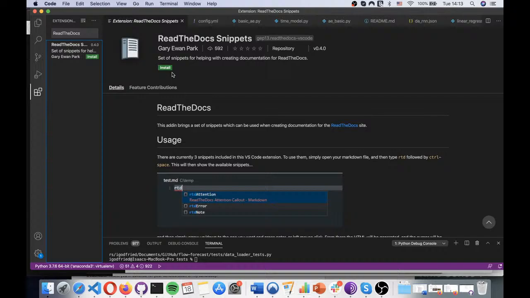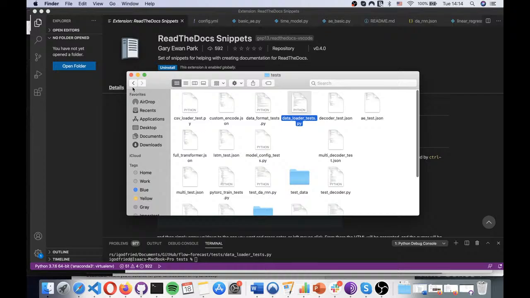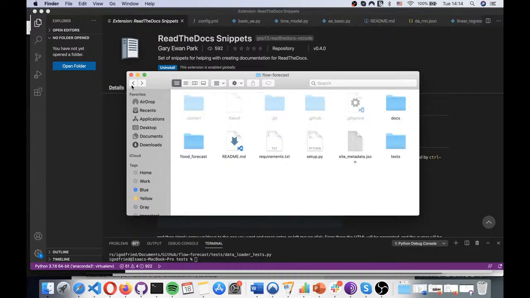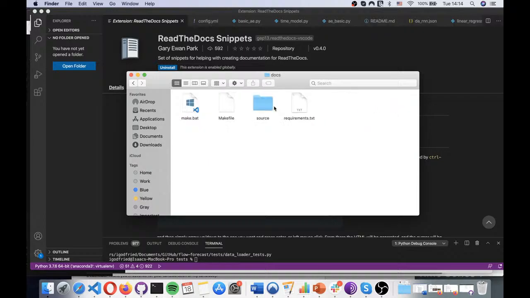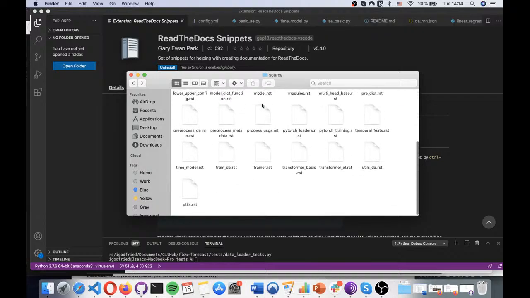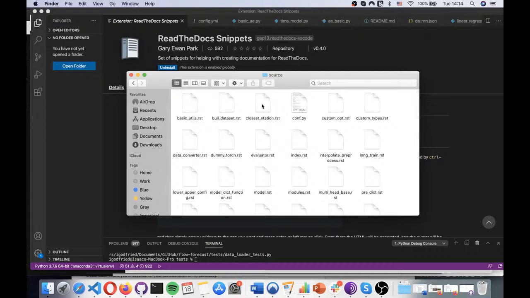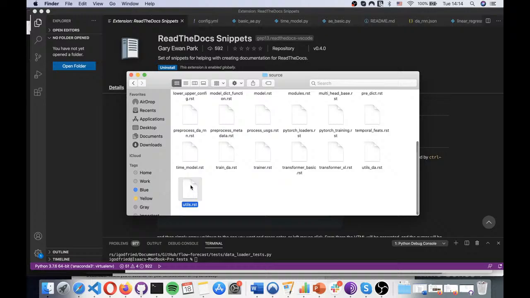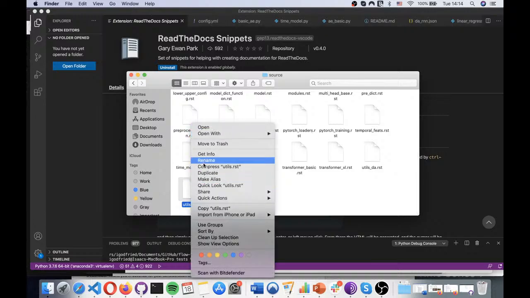Okay, read the docs. Set of snippets for helping document. That's something I need. So let's go back to read the docs. What we can do is we can start. I'm not actually sure if read the docs even has documentation on our tests, which, I mean, potentially some of that documentation on the test could be useful, but not necessarily.